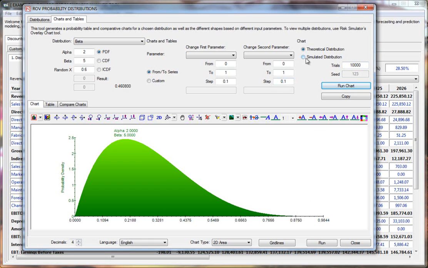You can also create simulated distributions versus theoretical. Theoretical just looks at the PDF, the function itself, the mathematical function to create the distribution. Or you can click on Simulate Distribution and run the chart, which will take a couple extra seconds, and it will run a Monte Carlo risk simulation of 10,000 trials and provide you a distribution, and you can compare it with the theoretical and see how closely resembling the distribution is.